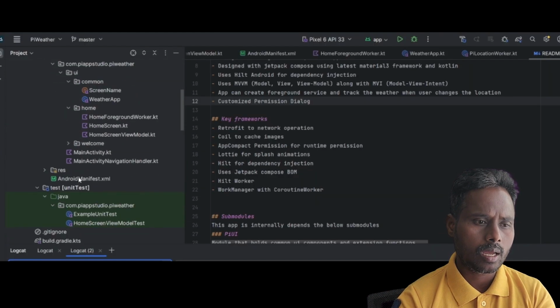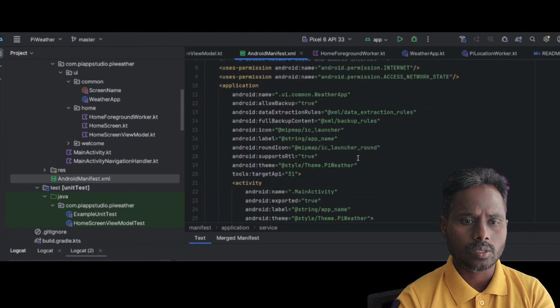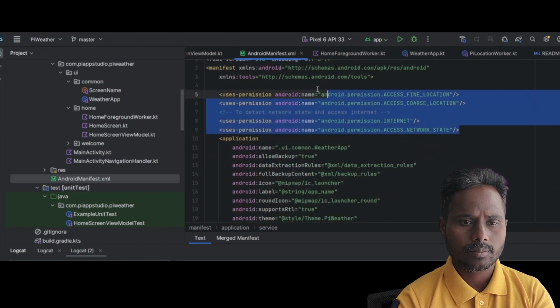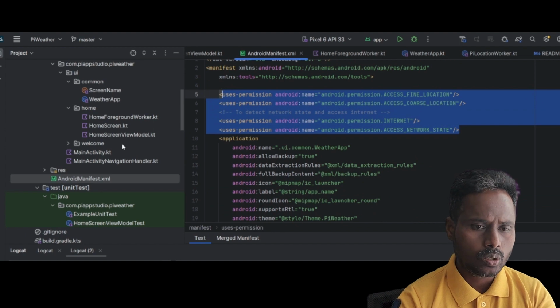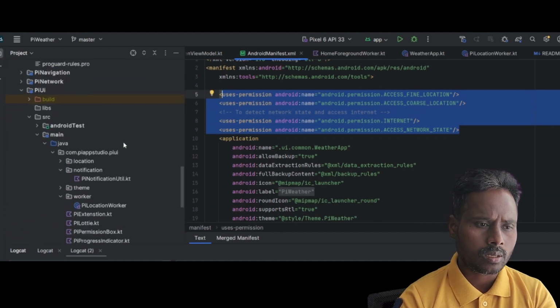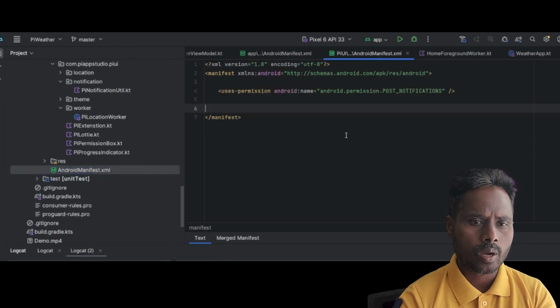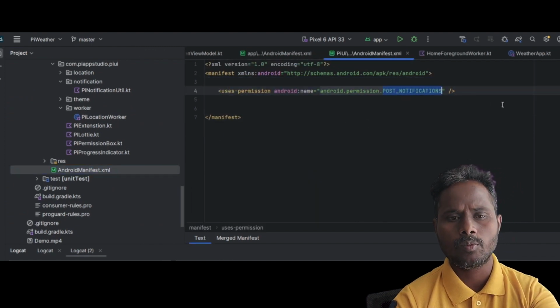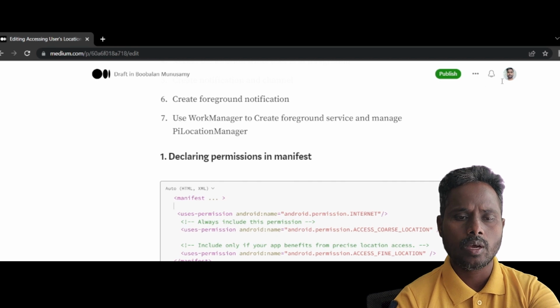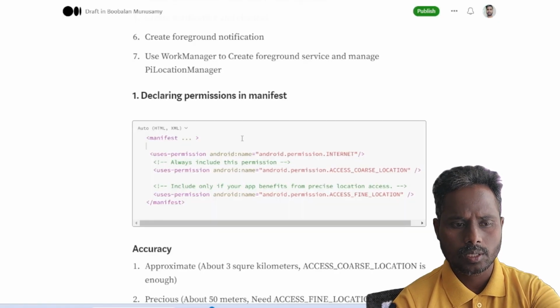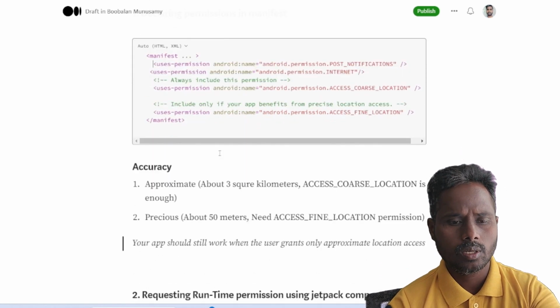In my Android manifest file, you can see those permissions being declared here, and these are the 4 permissions you need to have. And also, if you look at this UI, it has the post notification permission as well. So you need to have those 4 things. Let me copy and paste it here. Perfect.